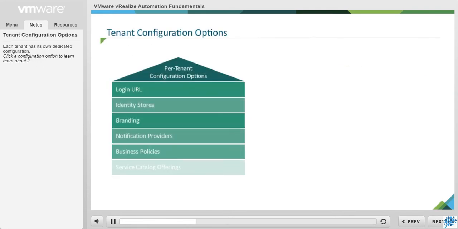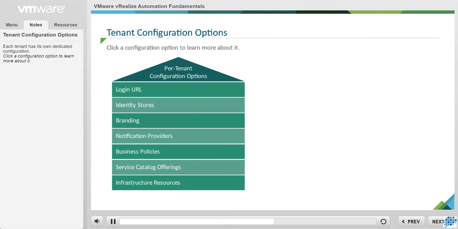Each tenant has its own dedicated configuration. Click a configuration option to learn more about it.